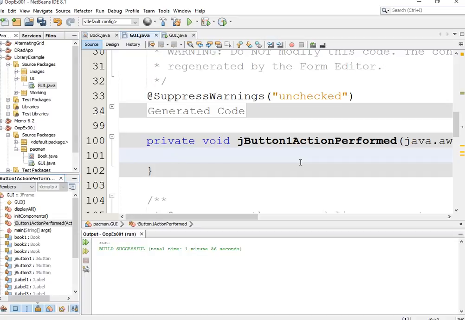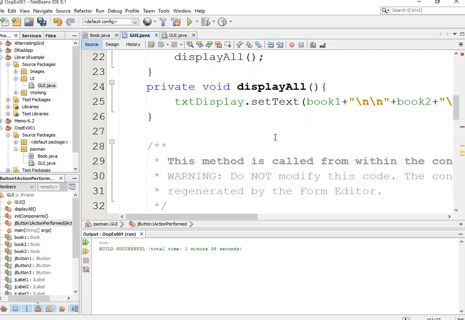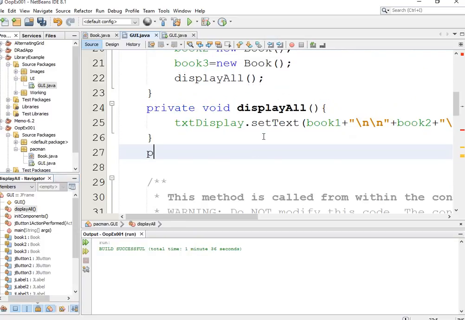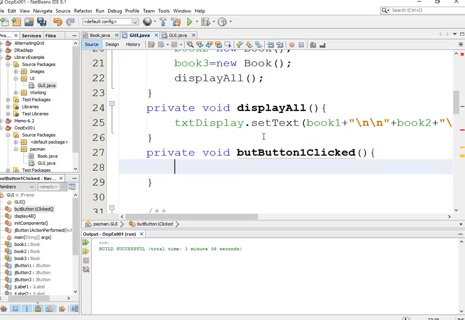Right. Now, this action has been activated. It said, okay, I have clicked on this button. What do we want to do? I never want you guys to code in here. I want you to code in, sorry, I actually shouldn't call it book 1, I'll call it book 1 clicked. I normally call buttons button, it's funny. So private void button 1 clicked, and I create my method up here.